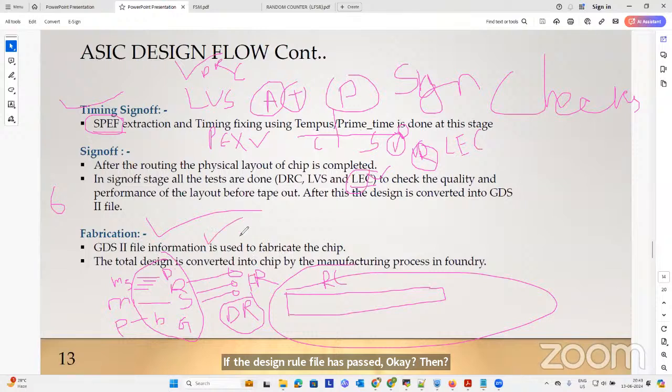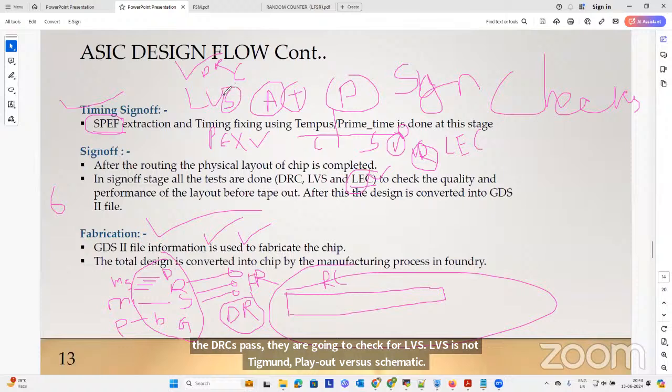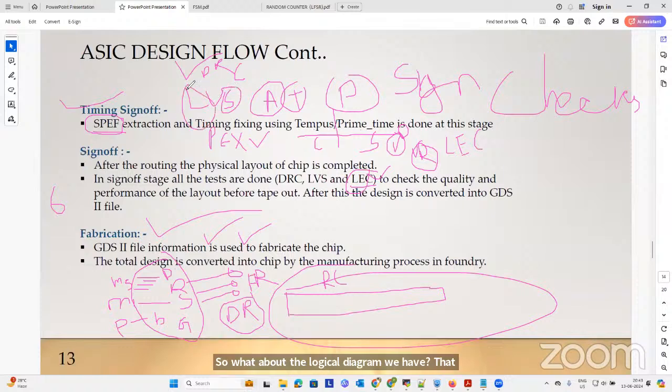If the DRC is passed, we are going to check for LVS. LVS is nothing but layout versus schematic. Whatever logical diagram we have, we are going to compare with the layout. Layout is nothing but the final routed netlist. Both we are going to compare, and if this is also passed, then we are going to do text extraction. Text extraction we are going to do, and we are going to do sign-off timing analysis, area analysis, and power analysis. And if everything passes, we are going to do chip fabrication.